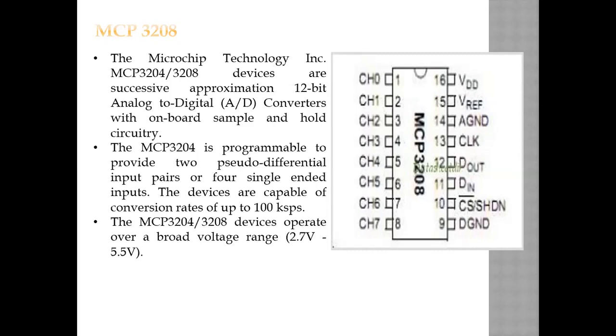Here is a pin diagram where VDD is the supply, V reference is generally 0, then there is a ground point. There is a clock to be given for the A to D converter, D out is the digital output, then D in, data in, and CS bar chip select, because there are so many chips available. Which chip is selected will be indicated by this pin number 10. Then I have a data ground.